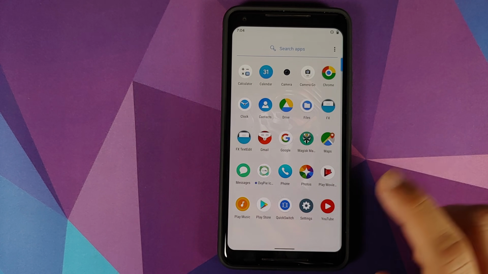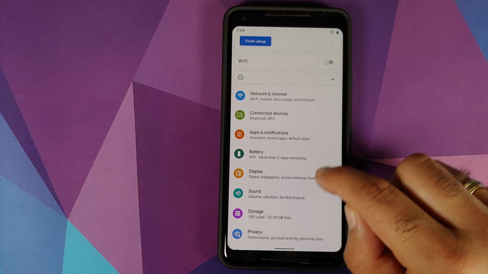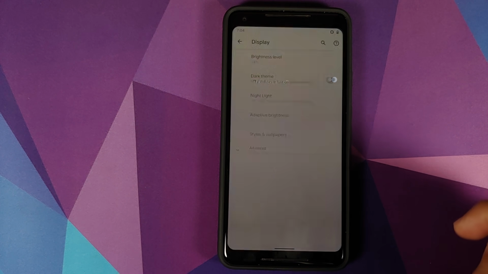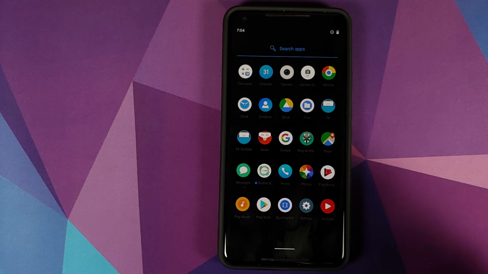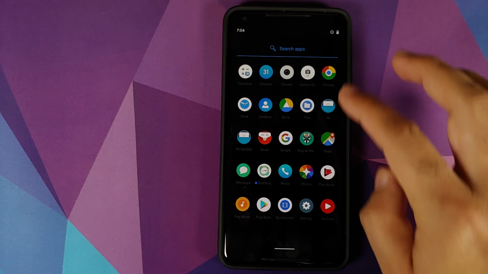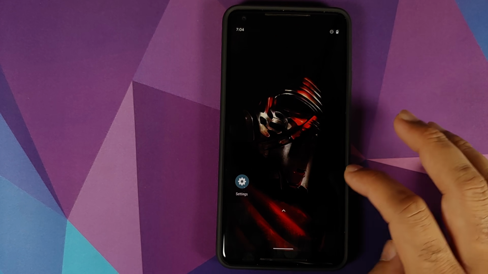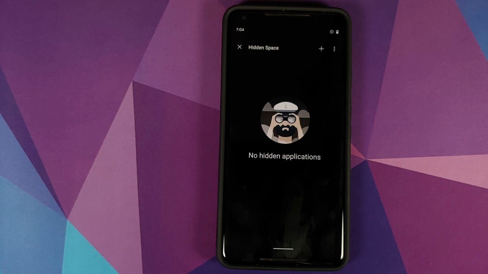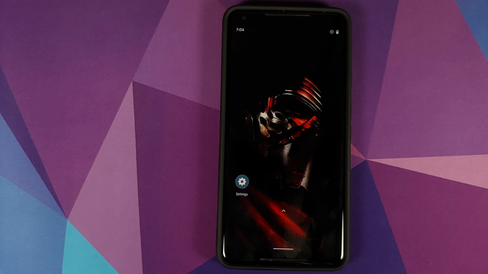We can also check whether dark theme is working or not. So let's go into settings and display, try to activate dark theme and see whether the launcher responds to the dark theme or not. Bam, there it is, dark theme is also working. And there is another feature of this OnePlus Launcher wherein you have hidden space. So there it is, no hidden applications, which means major features and major functions of OnePlus Launcher are working like a boss.